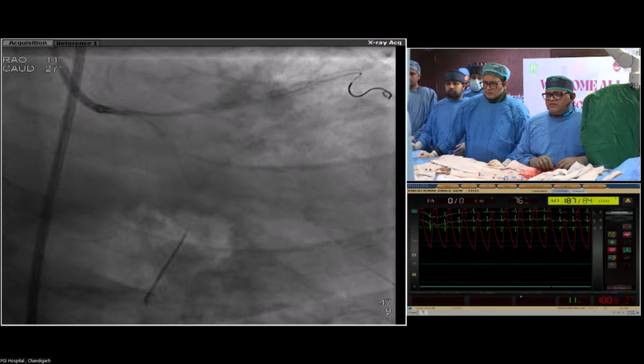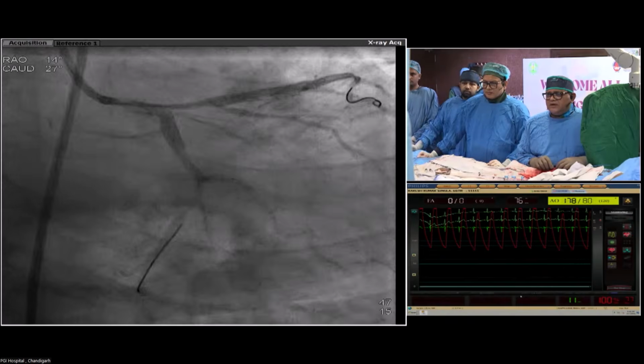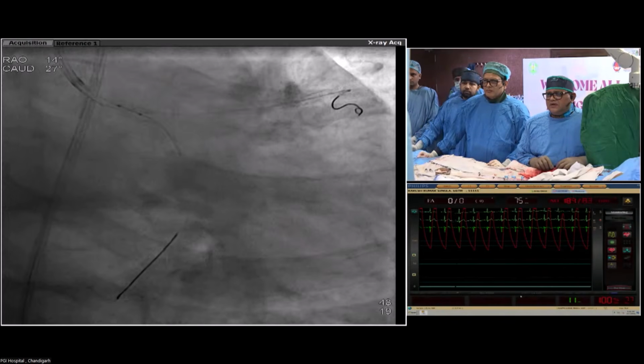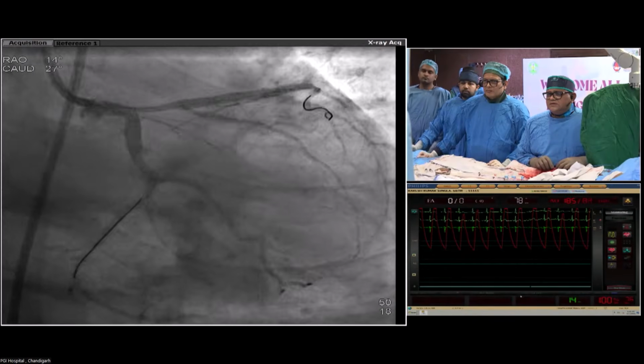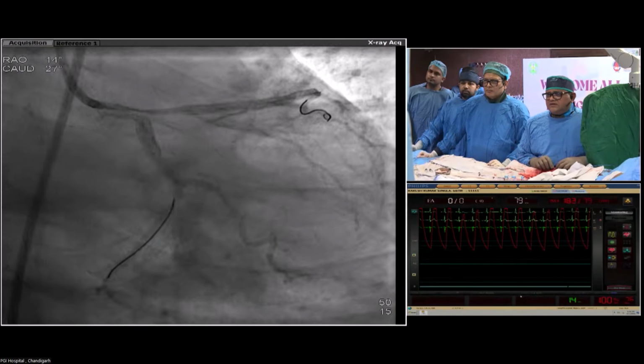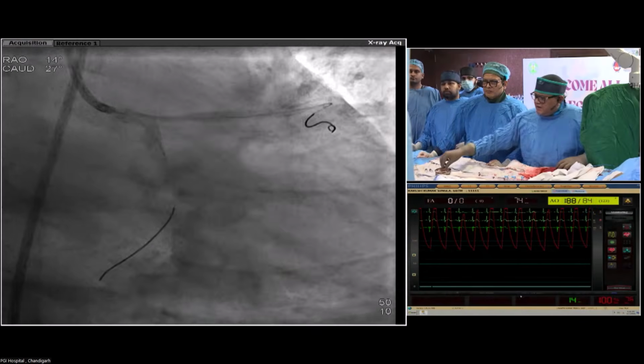This is the result after the post dilatation. Next. This is what the result is. Any comment now about the LAD?